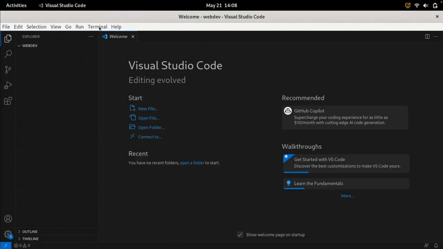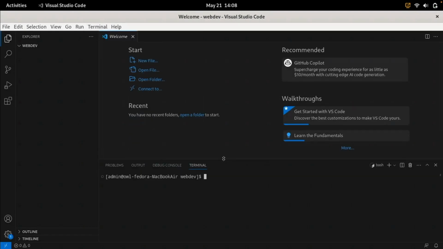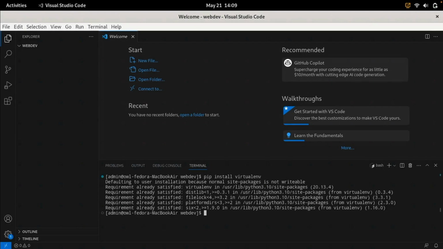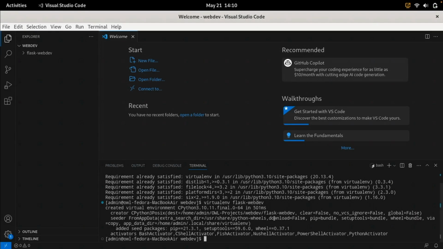The first thing I want to do is actually create a virtual environment for my Flask app. To do that, I'm going to go down here and do pip install virtualenv. This might be already installed, but we'll see. It says it's already installed. All right, so we're going to create our virtual environment for Flask by typing in virtualenv and then flask-web. Okay, that will create our virtual environment. You can see up here that it's been created.